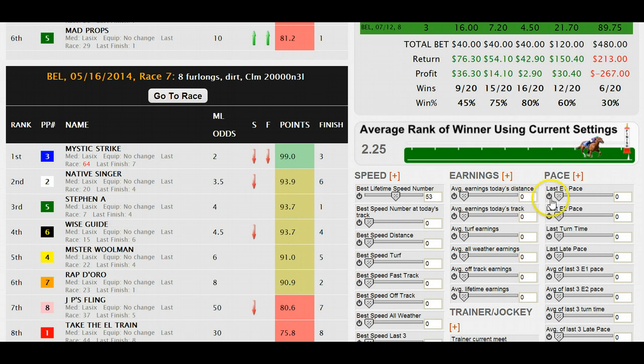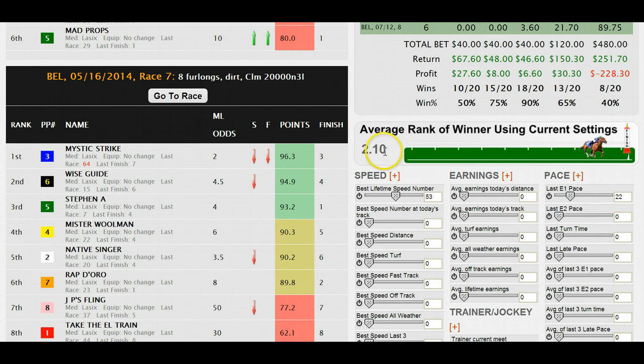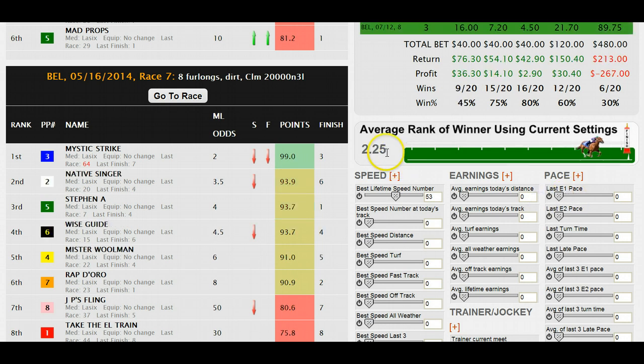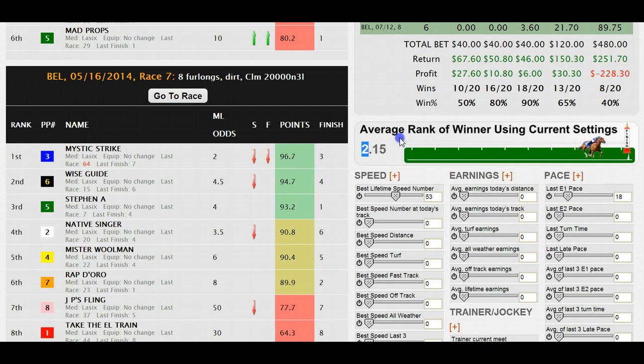We're starting off with 225. Now moving that up, now I'm at 210. So now I've added another winner here. That was at 9. My average rank's gone from 215 to 210. I can go back to 0 here, and you can see it was at 225 without last E1 pace. And we have 9 wins. Now as we add more E1 pace, now I'm down to 215 and I have 10 winners. I have 50% wins, 80% place, 90% show, 65% exactas, and 40% trifectas.